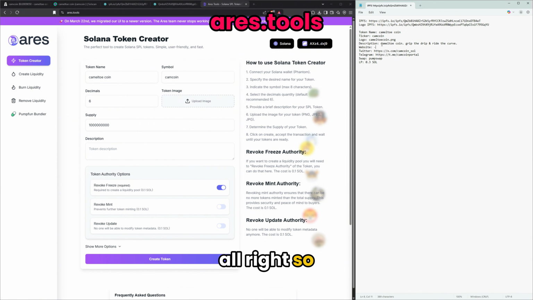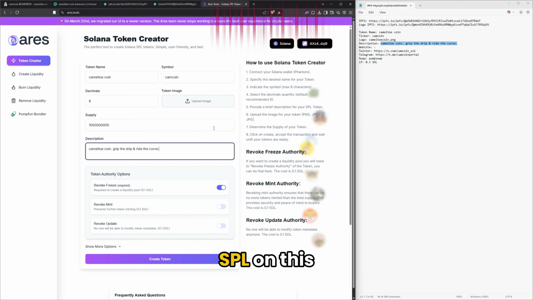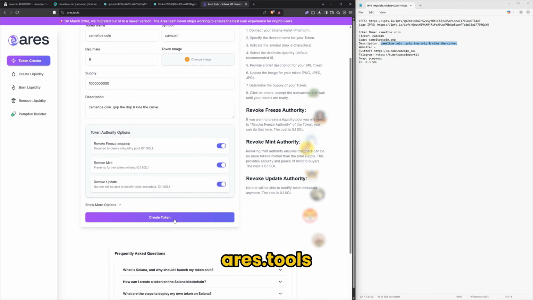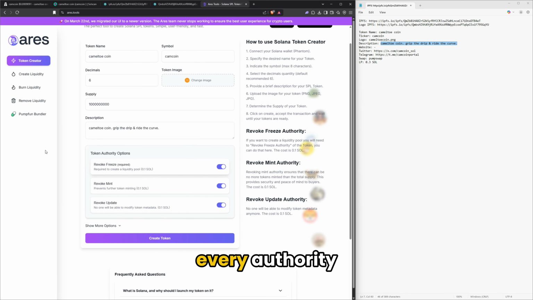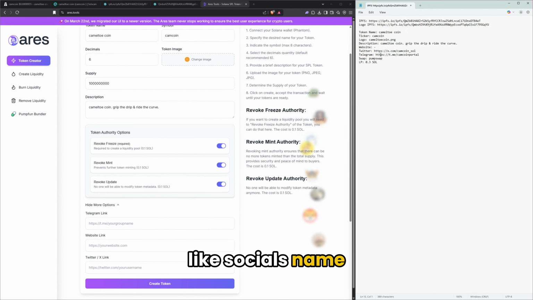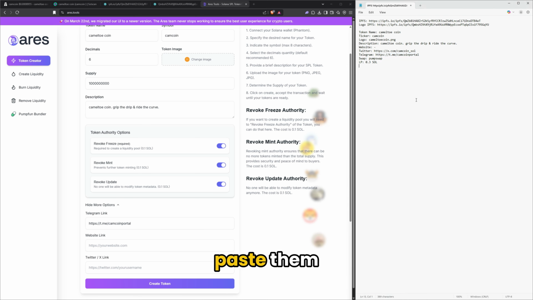So what I'm doing instead is launching the coin on PumpSwap. How I do that is I create the token myself on a token creation website called Aristools. I choose every authority option to make sure the token is safe, just like Pump.fun tokens. Then I just copy and paste every piece of information like socials, name, image, everything.